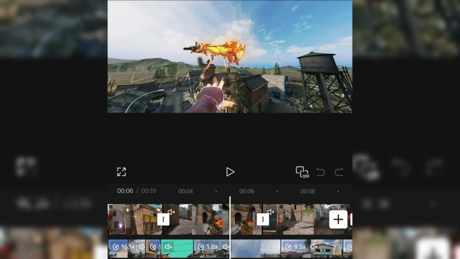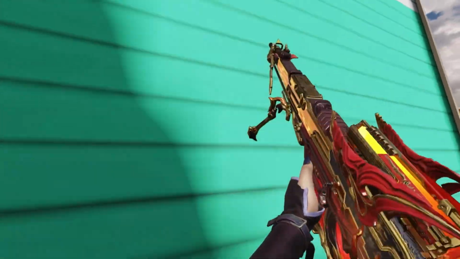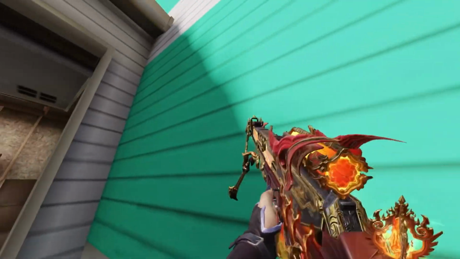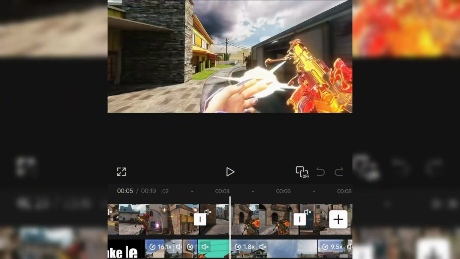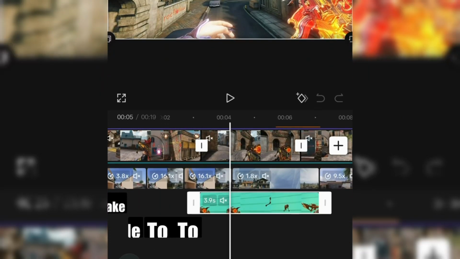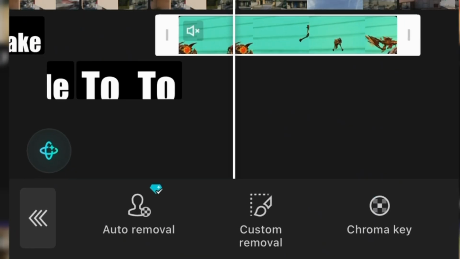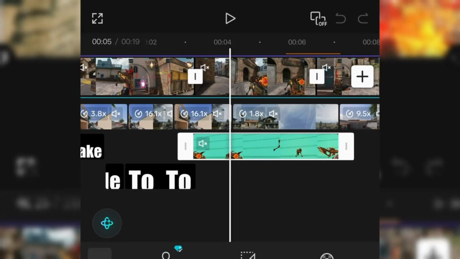This is where I add my gun. How I add my gun is I go into Nuketown, and I use the blue house in Nuketown as like a green screen. That is how I add my gun, and then I add it back onto my edit as an overlay, and then I go to remove background, and I use chroma key to remove the background.